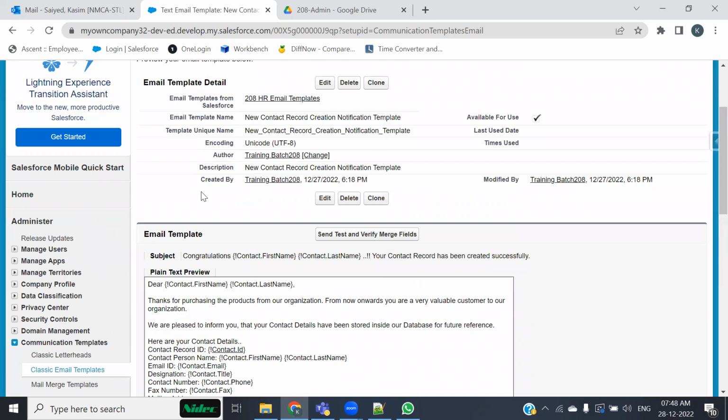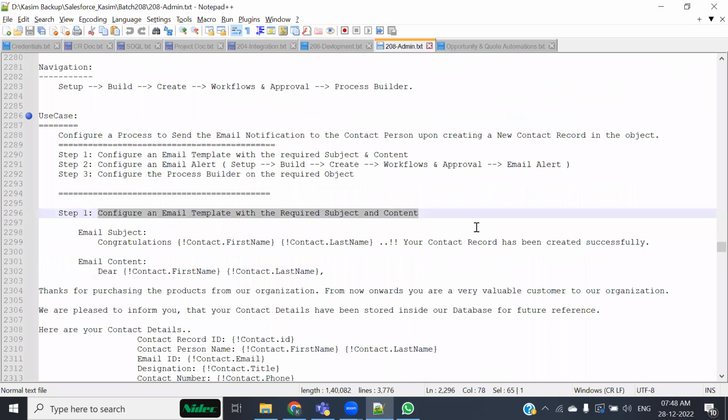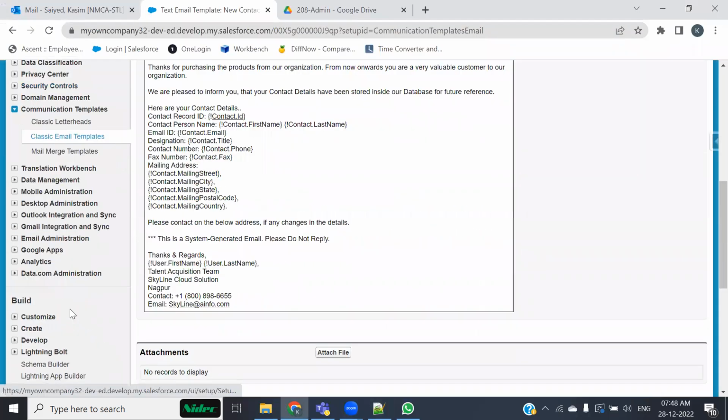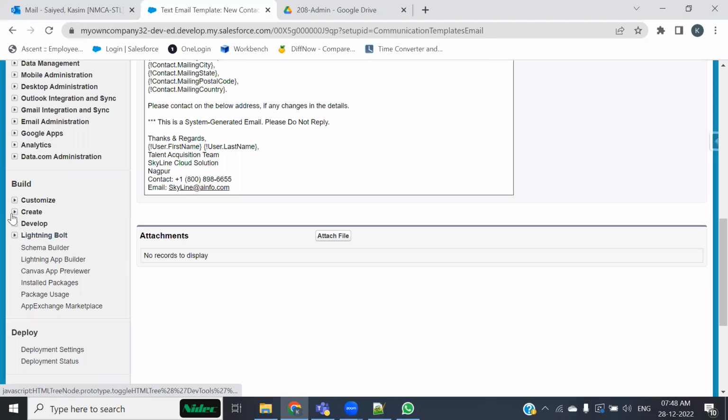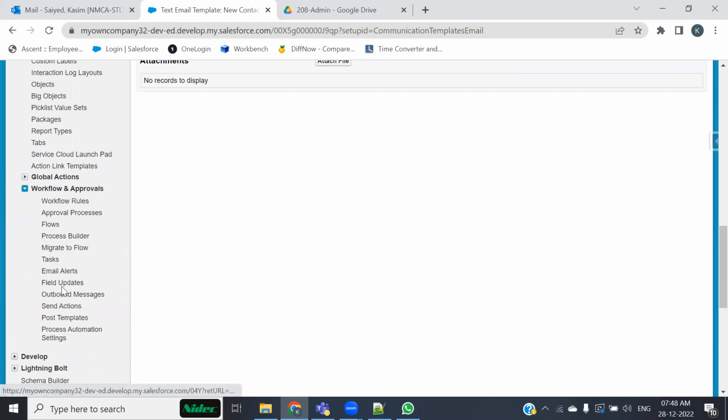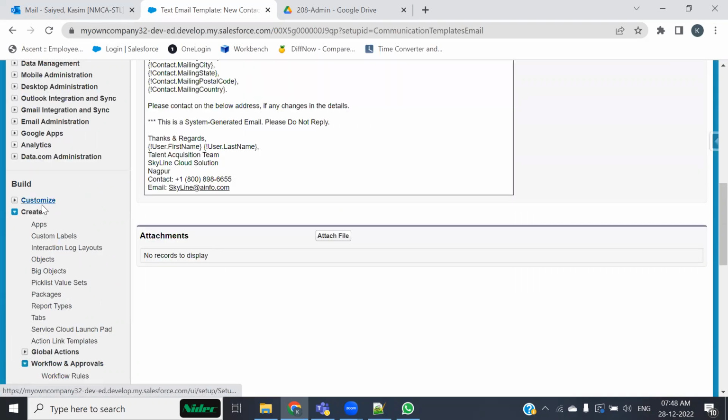Now that was our step number 1. In step number 1, you should have an email template, so that is what we did. In step number 2, I would be creating an email alert. All right, how to create that? Let's go with the same setup. You just need to go to Build and Create. In the workflow actions, you'll have email alert. From here itself you create workflows, approval processes, flows and the process builder, all of the automation part, available over here in workflows and approvals. You must go to Setup, Build, and Create.